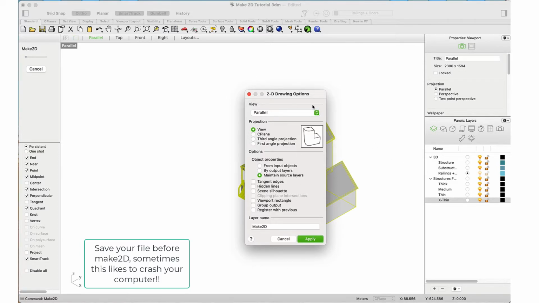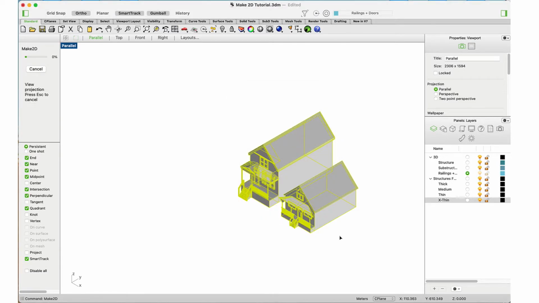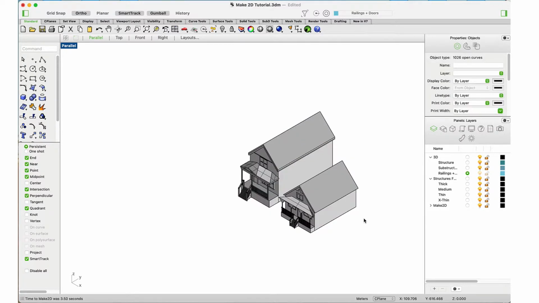So it's going to bring up this box here. I like to keep these settings the same as how I have them now. You just want to make sure that Maintain Source Layers is on. You can play around with hidden lines, but that's pretty much the only thing. I wouldn't recommend any of the other ones. You could group the output, but you're probably going to end up ungrouping it anyways. So once that's ready, you can just press apply, and it's going to take, actually that was pretty fast, but sometimes it can take a couple minutes at least.